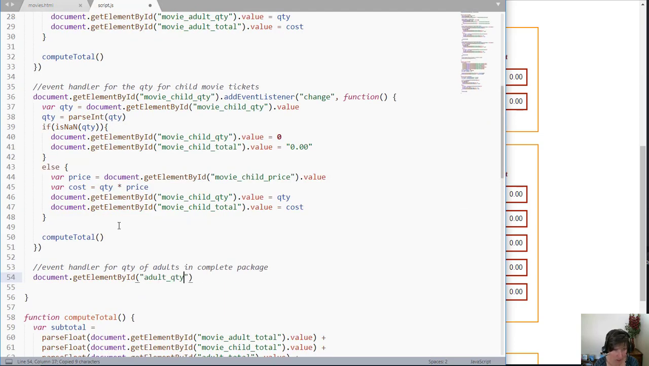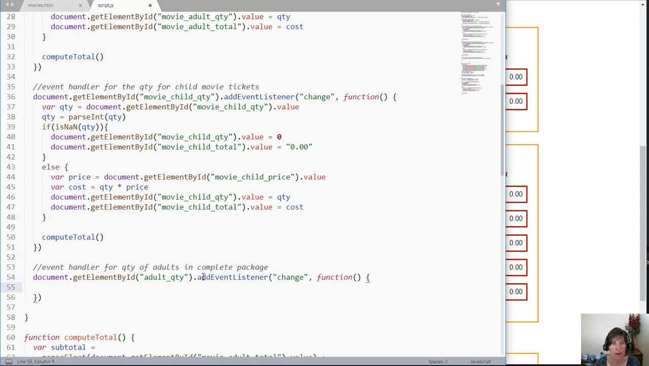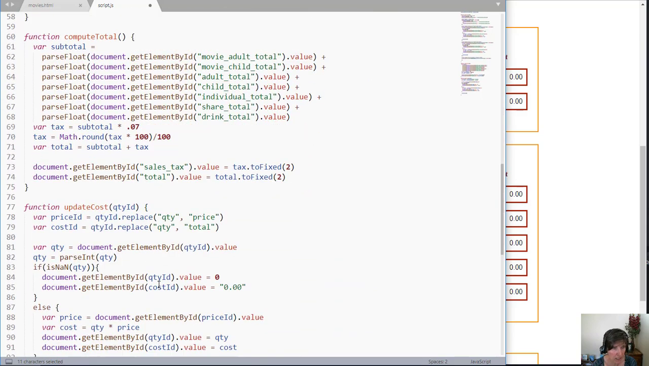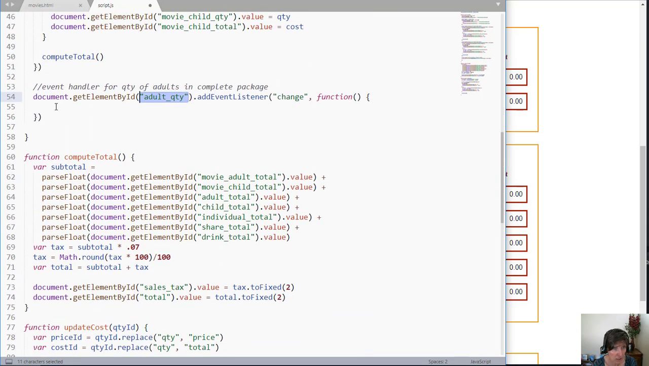And that's what I want to put in here, the adult quantity. And here I'm going to be adding the event listener. And again, I'm going to do this on the change event, and I'll create an anonymous function that's going to happen. All right, now I know what the quantity ID is, and that's what I'm going to need to call this function. So I can just use that, and the function is called update cost. So I do update cost, and I send it this adult quantity.